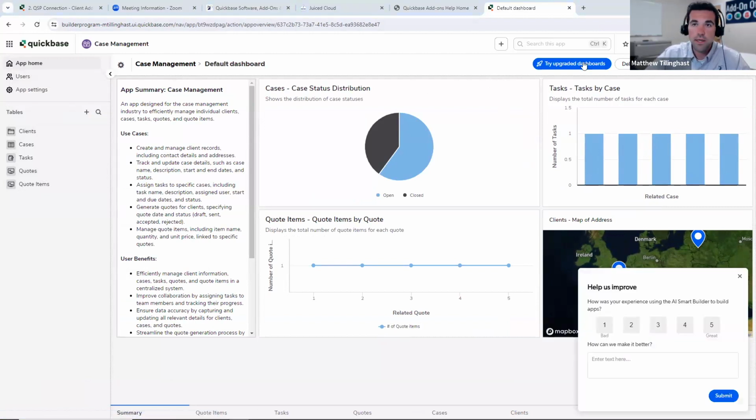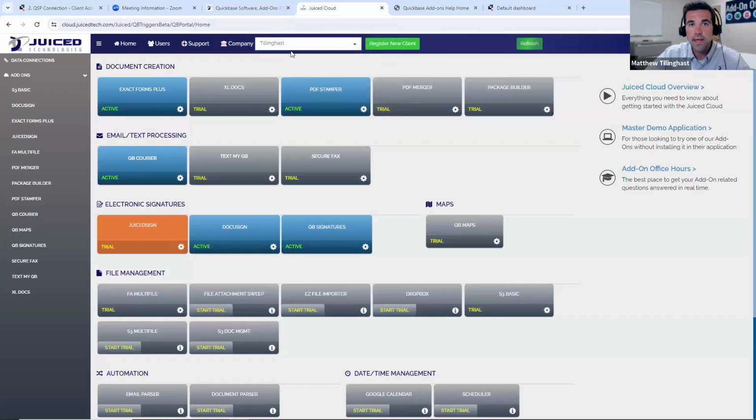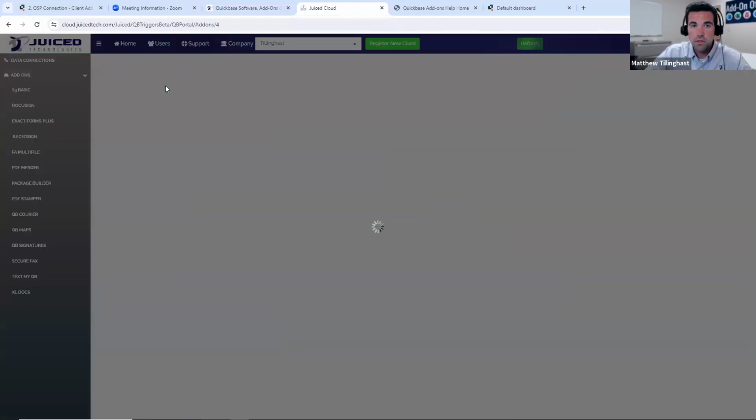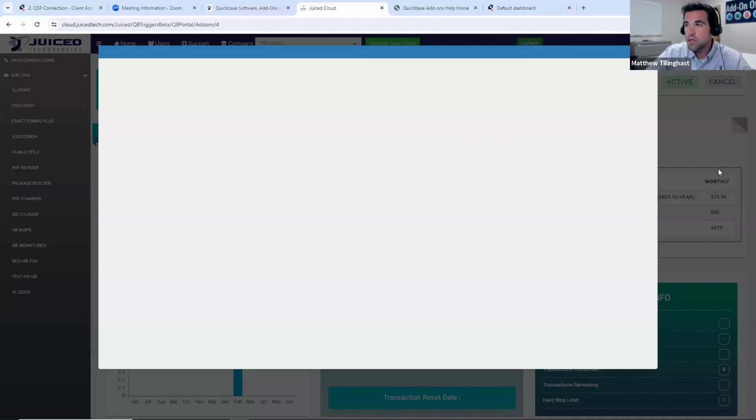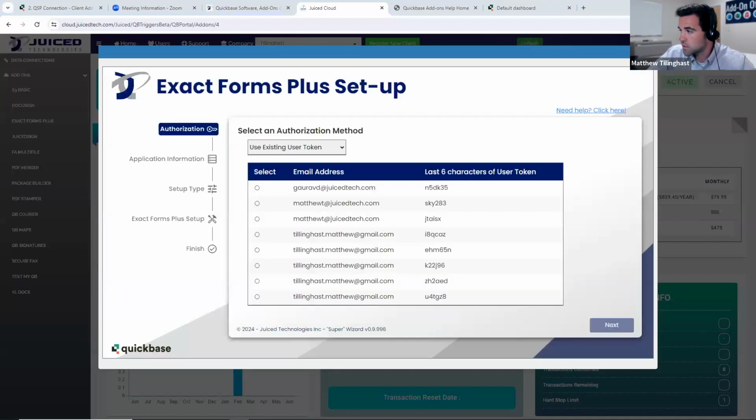So I'm going to go ahead and go back to the Juice Cloud. And you can see that I'm in my Tillinghast account. I'm going to open up this tile and hit authorize new application. So what you guys are going to see right now is the new Super Wizard, and you're going to see just a quick preview. You can see the last couple digits, I think the last 6 characters, of the existing user tokens I have available.